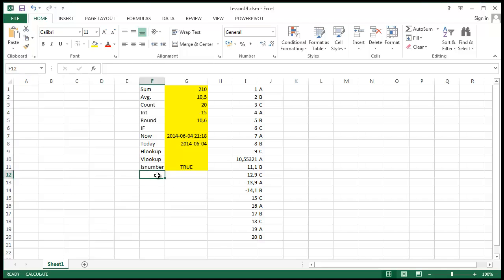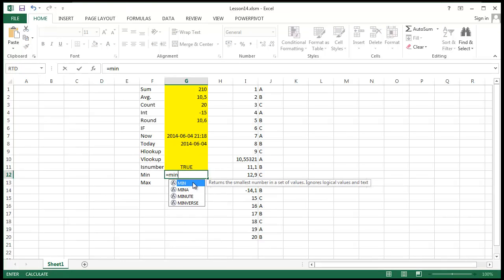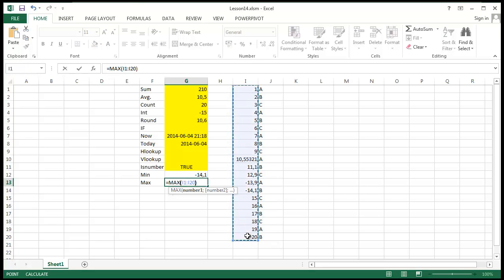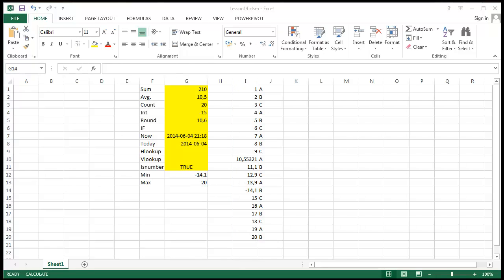Next off, you have the min and the max functions. I talked a lot about these functions, but again, min function basically takes out the minimal value in the area, which is minus 14.1, and the max value in the given area would be 20, probably. Yeah, 20. So next off, you have two last functions, the SUMIF and the COUNTIF.